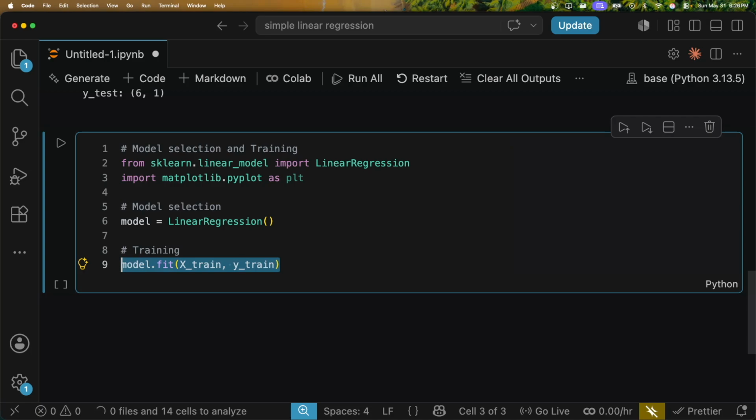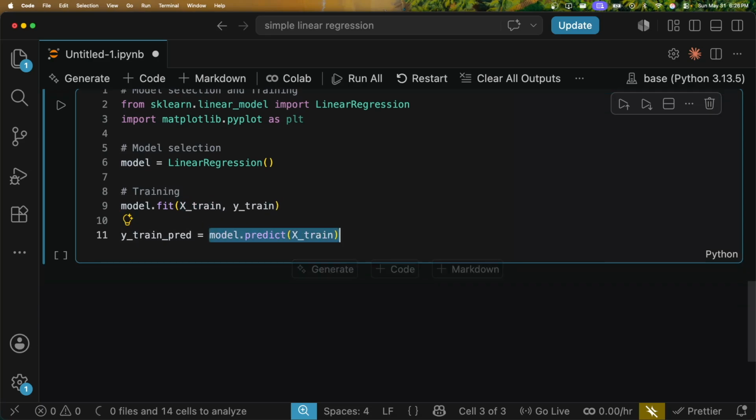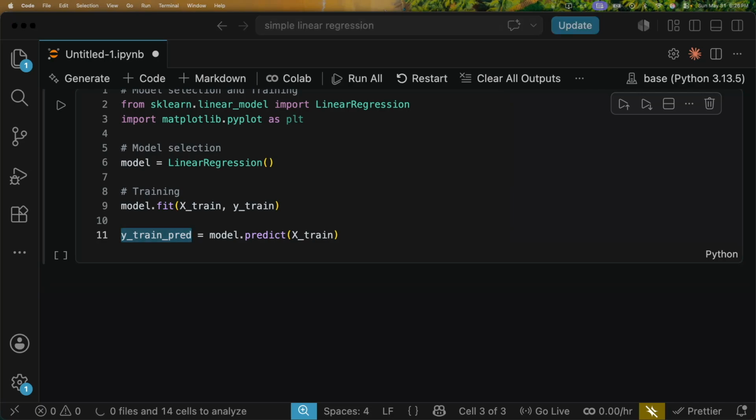Now that the model is trained, let's ask it to make predictions on the training data. We call model.predict, passing in x_train. The model takes each training temperature, runs it through the line it learned, and returns a predicted sales value for each one. We store those in a variable called y_train_pred. Notice the name, y_train_pred. These are the model's predictions for the training data, and naming it clearly will matter in just a moment when we predict on the test data too.